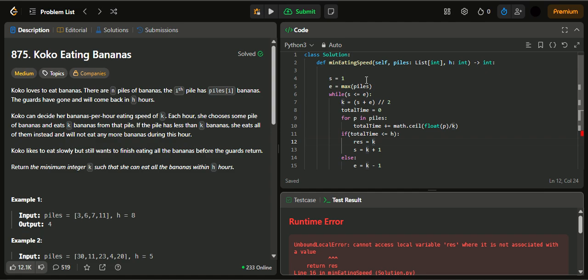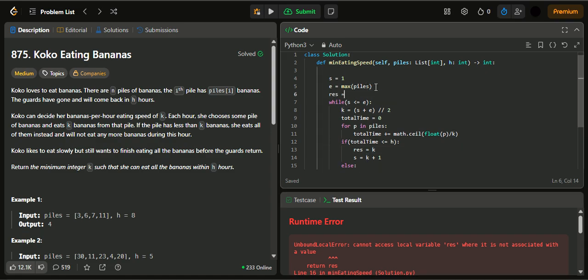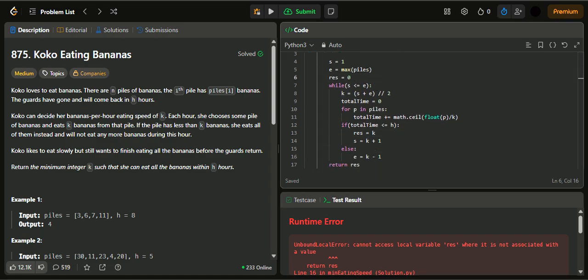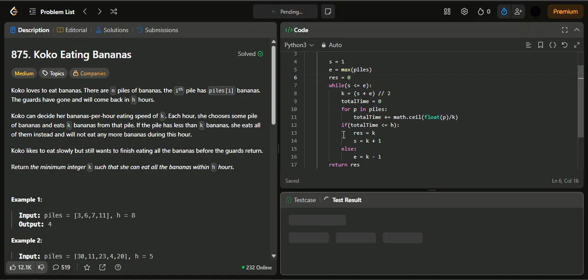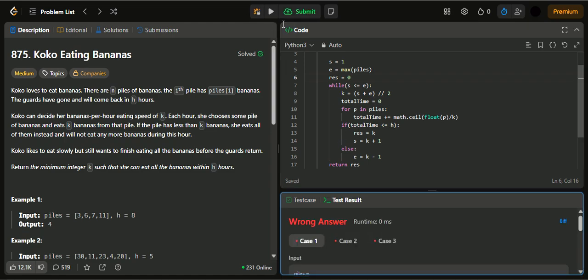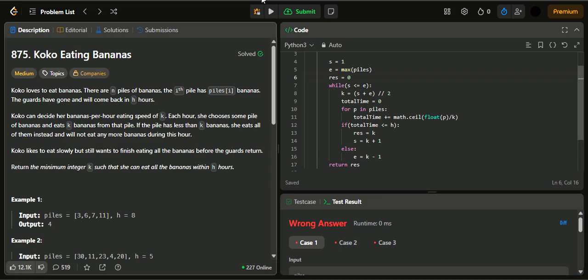Sorry, I have not declared this res here. So result is equal to 0. Sorry, here I made a mistake. If it is less than or equal to h, what you have to do is e is equal to k minus 1, and if it is greater, s is equal to k plus 1.